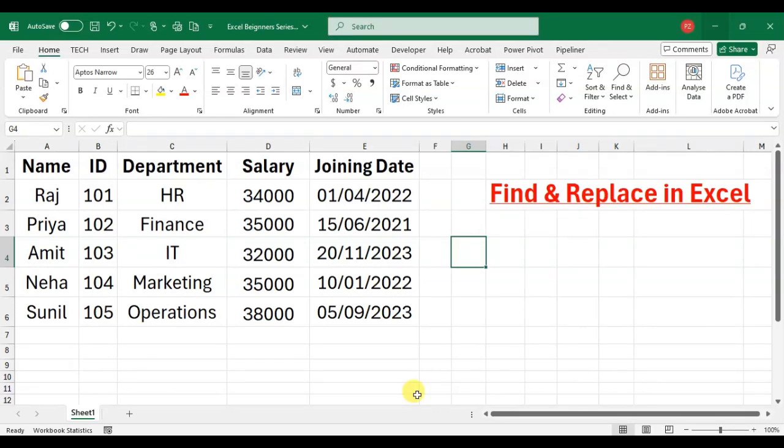This is video number 24. In this video, we will learn find and replace in Excel.